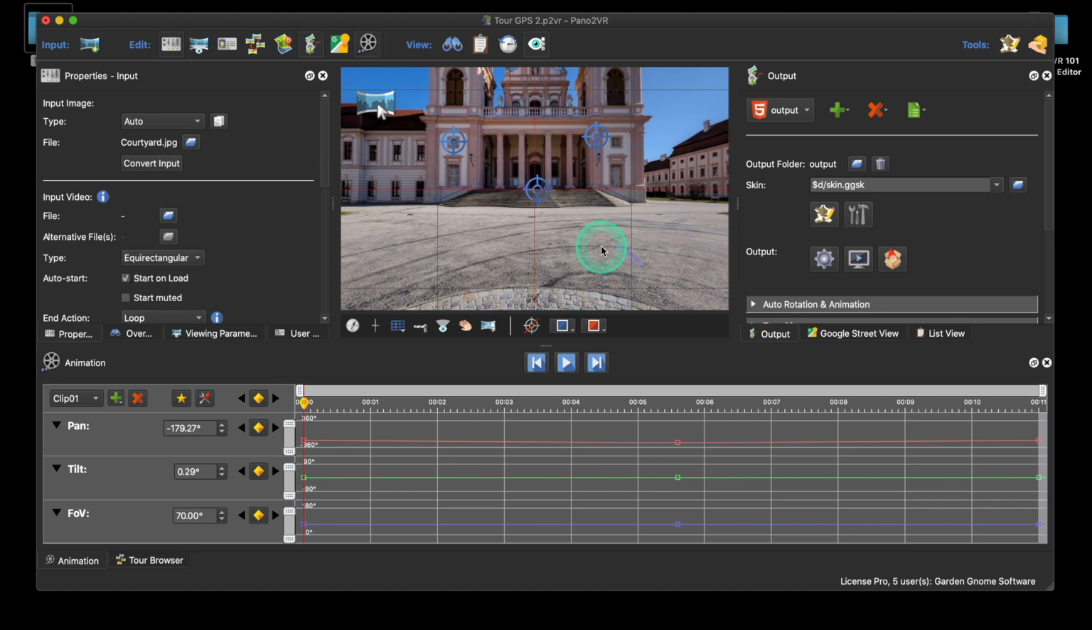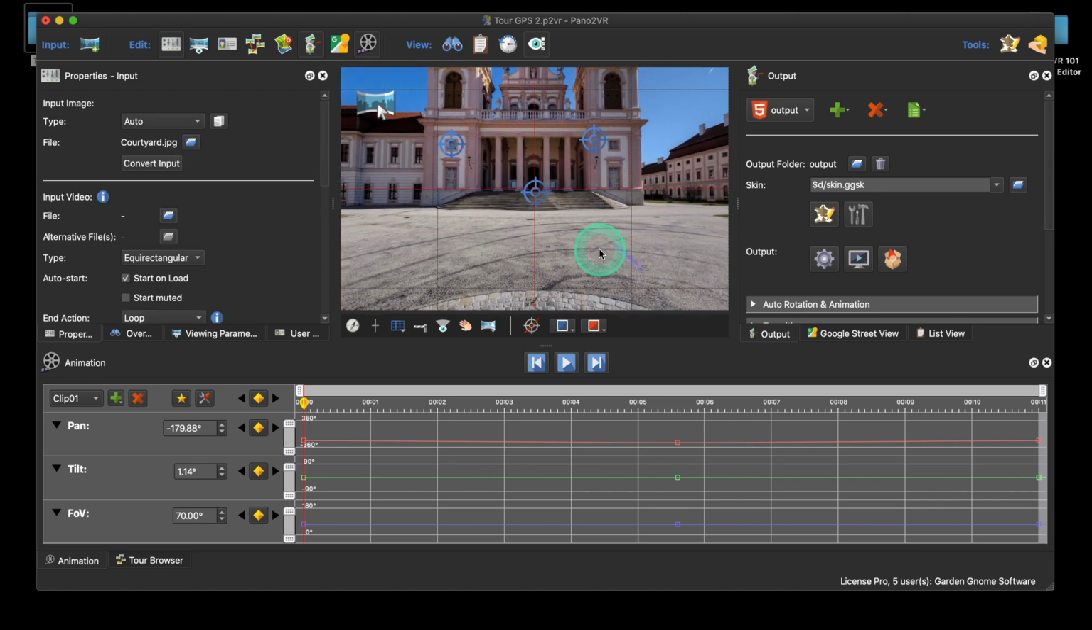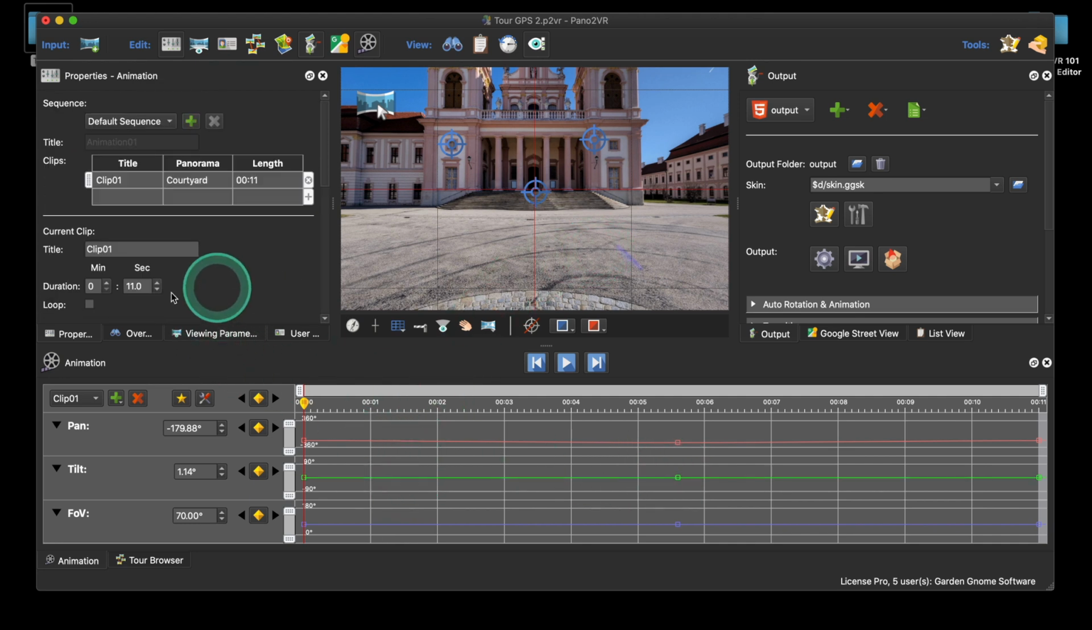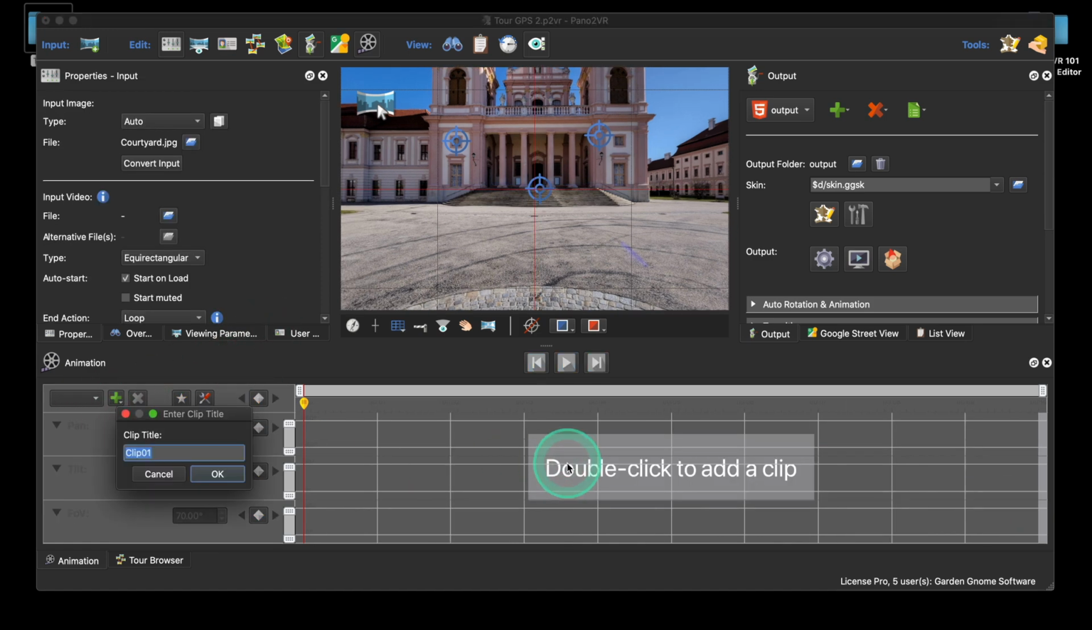Now, what I did was I started here, rotated around to the bush, and then came back again. And that created a clip of, let's click in here, 11 seconds. This is because if I click this button, we're running at a speed of 10 degrees per second. So this is the pan rate. If I was to increase that to say 20, this will start to increase the speed that we'll go. So again, if I delete this clip, double click and add it again.